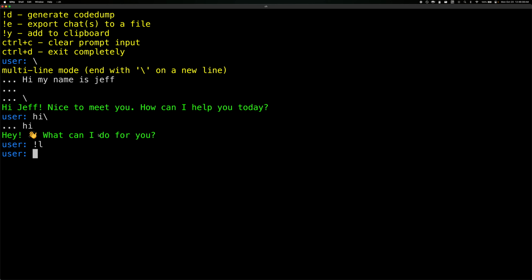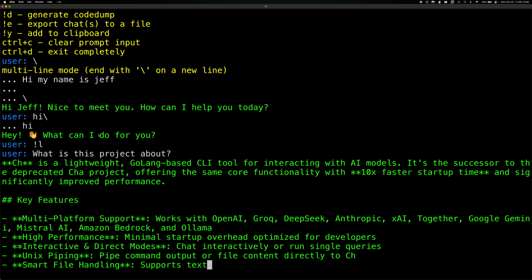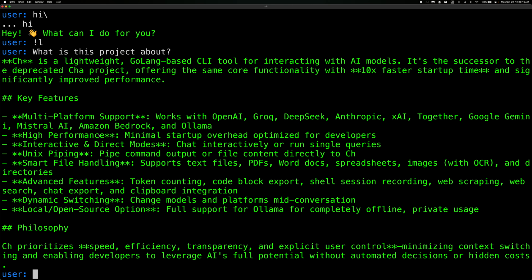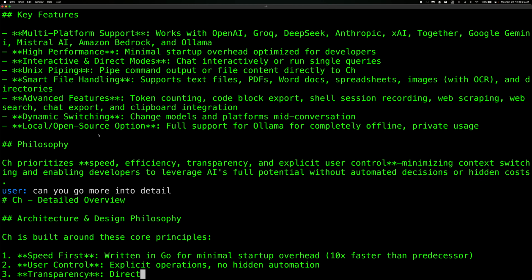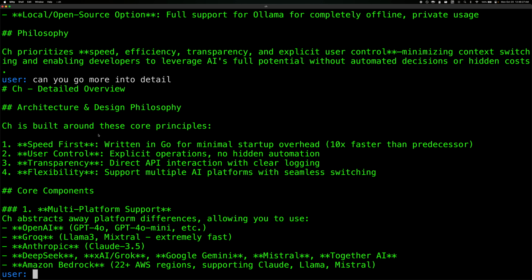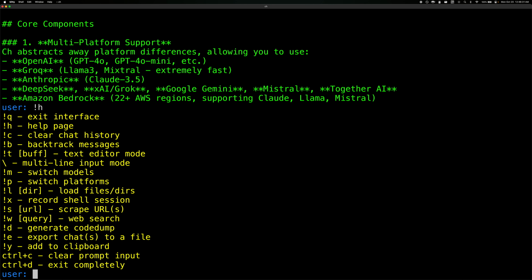So now I can type something like, what is this project about? Yep, char is a lightweight Go, and everything about Go. And let's say this, can you go more into detail? So if I do this, I can actually cancel the response mid-response by doing Control C. That will just stop it right there, which is useful. Sometimes you don't want to have it continue talking.